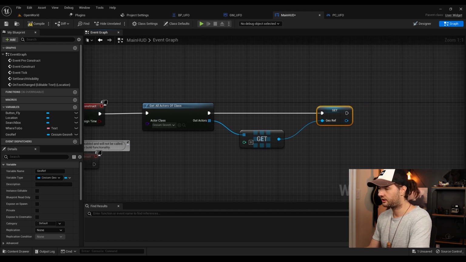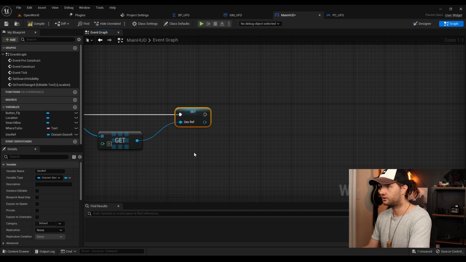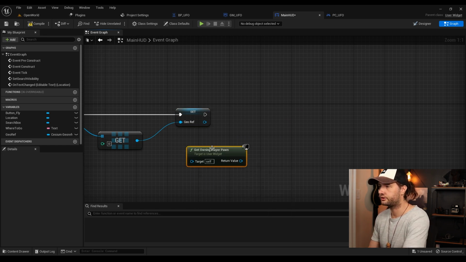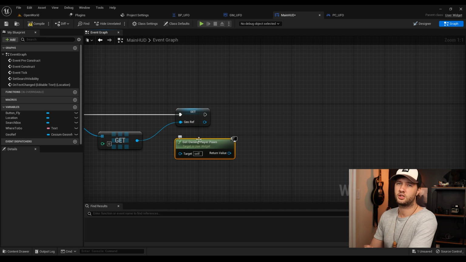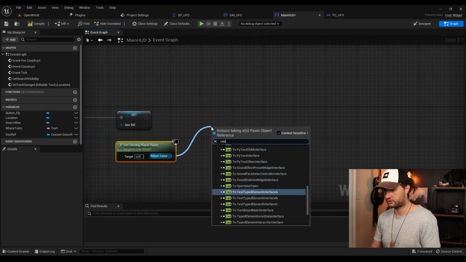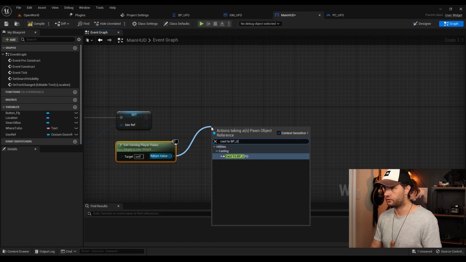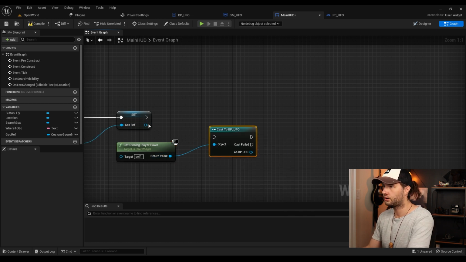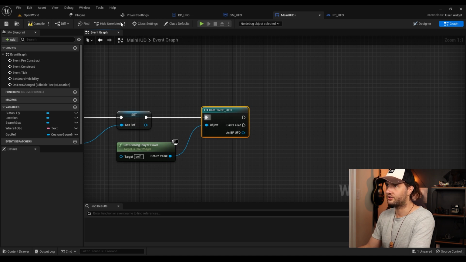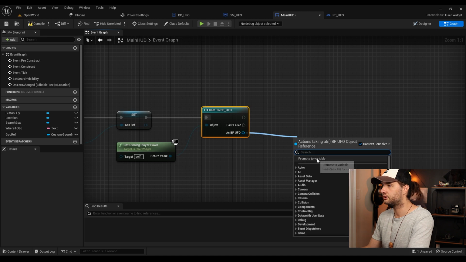And then the next thing that we need to get is our spaceship reference. We're going to cast to UFO. So we are basically casting to this blueprint over here, and we're just going to get a reference.